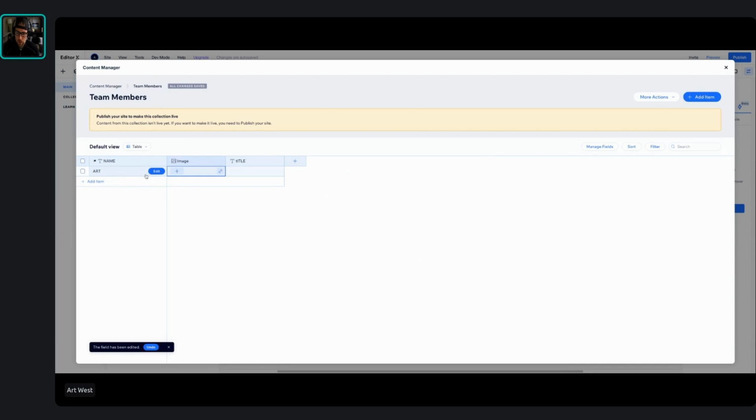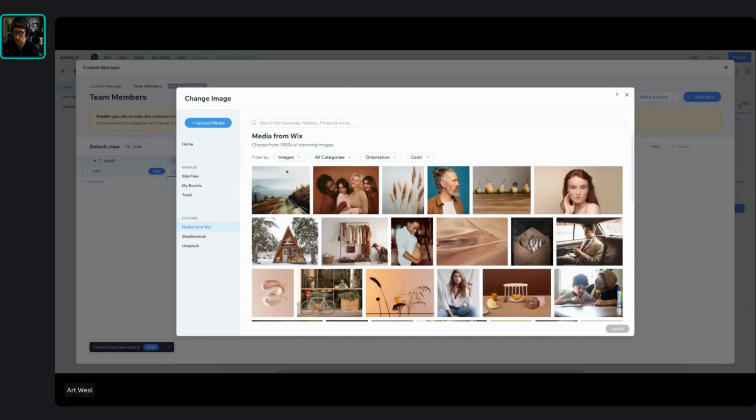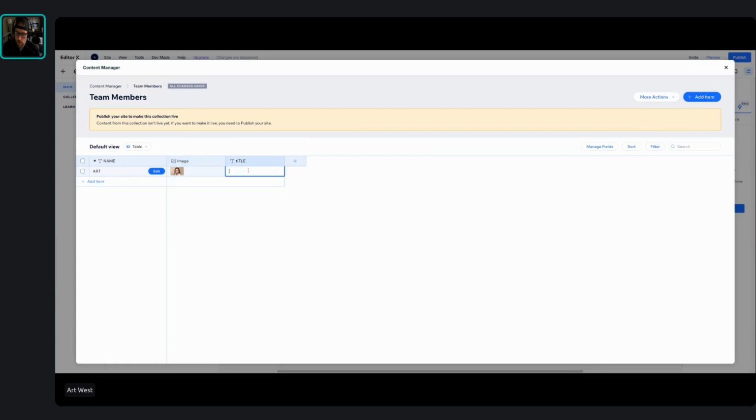You could be Art. You could add an image for Art. You could use the pre-built libraries that are connected here. They connect with Shutterstock, Unsplash. They actually have media from Wix, but you could just choose a photo. You could upload your own photo, and you could put president or something like that. And then you could take this data that's in this collection and display it on your page via a repeater. So a ton that you can do.